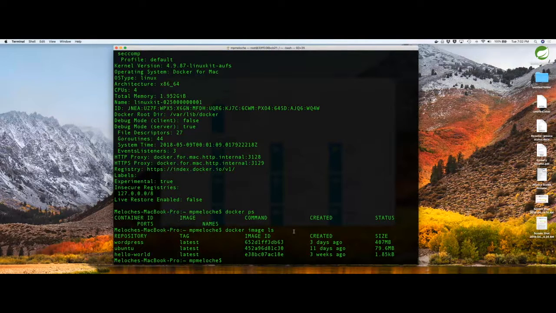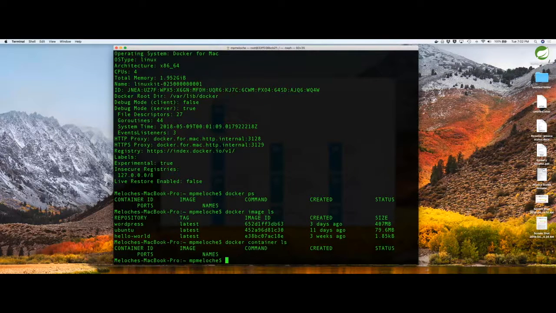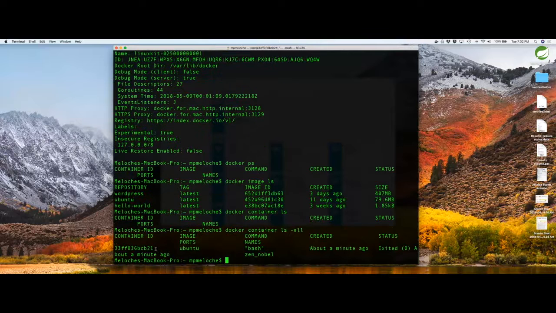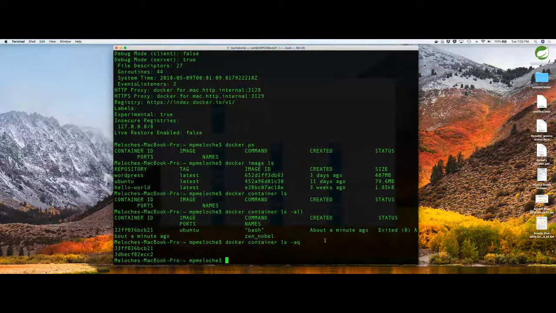If I actually want to see what containers are loaded, currently there are no containers running. If I want to see all the containers, you do --all, and now it gives you a list. Okay, Ubuntu was just run, and it exited. And then if I want to see everything that is quiet, this is the very last one that ran, but there's the hello-world. So, okay, I have a couple containers, I have a couple images.